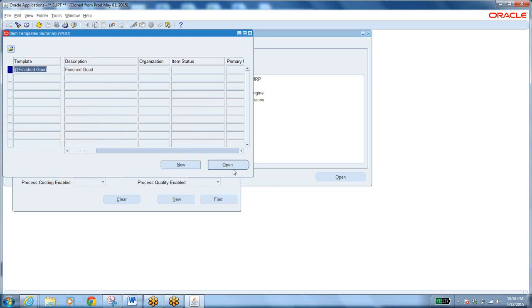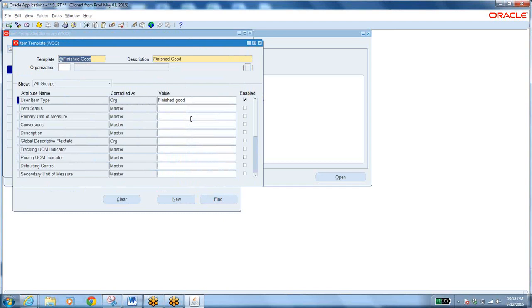Okay, open. When you open, what are the attributes and checkboxes available in the master form? All are available column-wise, first column, second column. See, some are enabled, some are disabled. Whenever I apply this template, whatever is enabled here will be enabled by default in the item, and whatever is disabled here will be disabled by default. Simple. So it's a very important question.